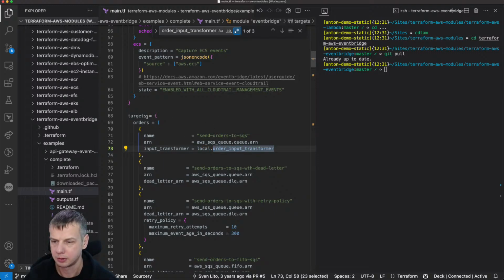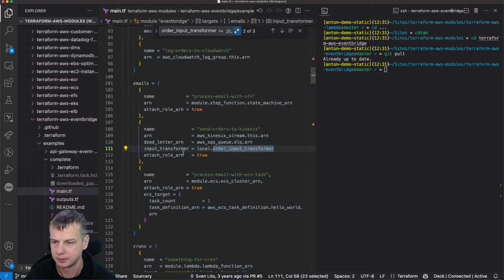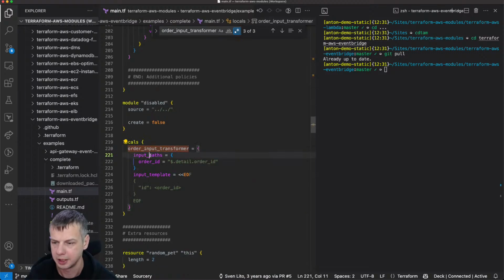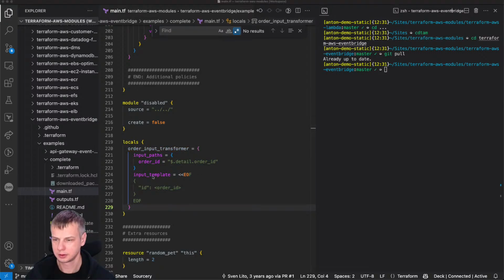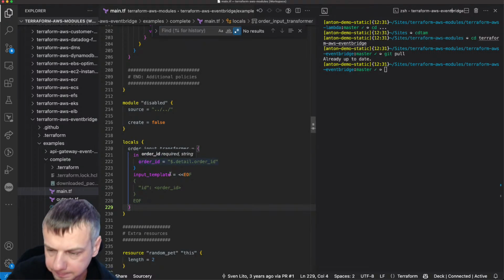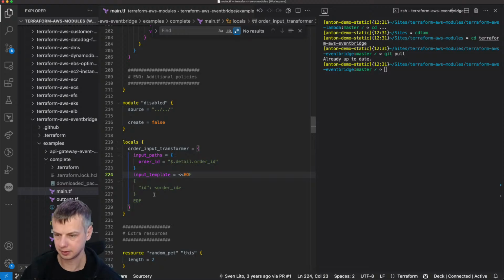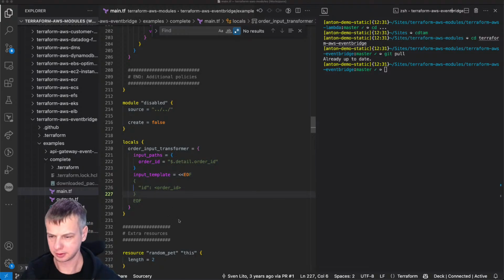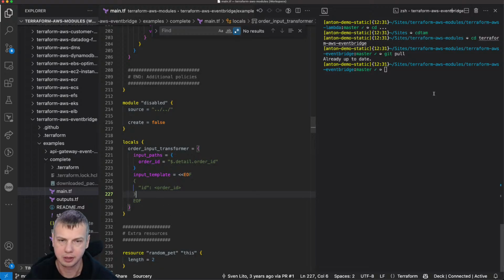Okay, we are making order input transformer, input path, input template, and some things here. This looks pretty much what was intended, right? So as far as I understand, comparing to the issue, this piece of code produced error. Let's try.